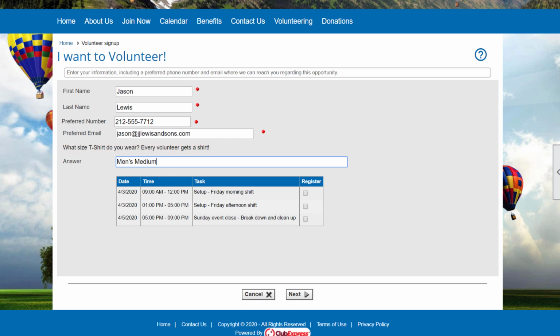Below that is a grid showing the available opportunity slots. Because we're not logged in as a member, we see only a subset of the slots, those that are available to everyone.